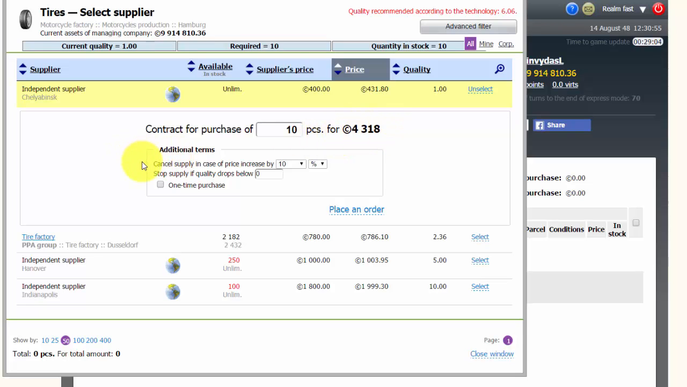You have additional terms or triggers. The increase in price trigger, you can set this higher or lower, depending on how much you want. It will cancel the contract if the price goes up by 10% or over. Also, if the quality drops below a certain given figure, it will also cancel the contract, and it can be a one-time purchase. I want this to be a solid supplier providing me with tires. Thus, I will click on placing order under these conditions.